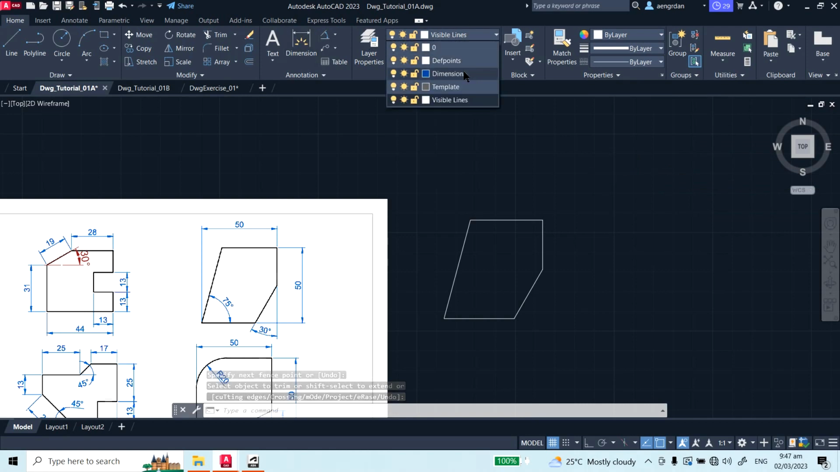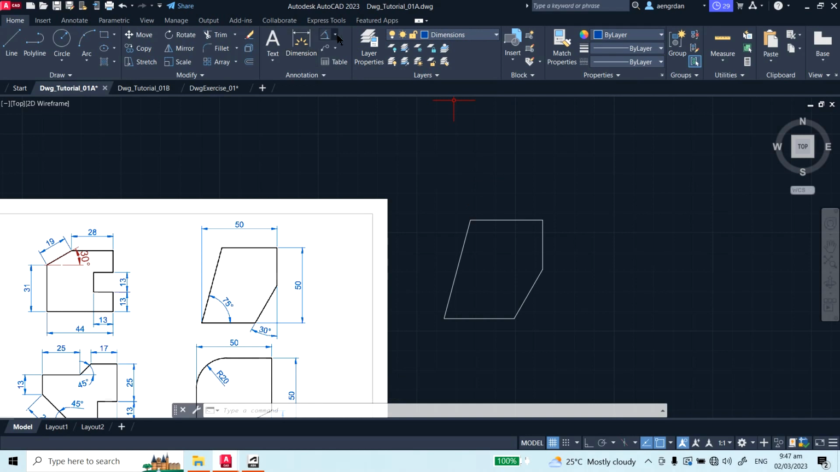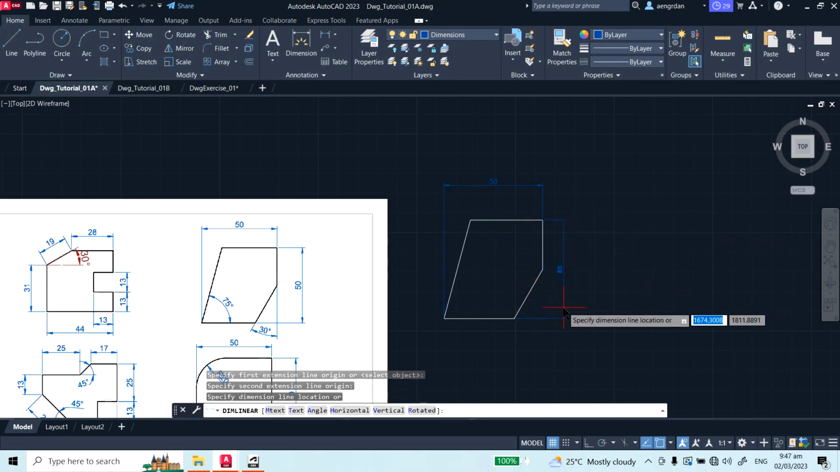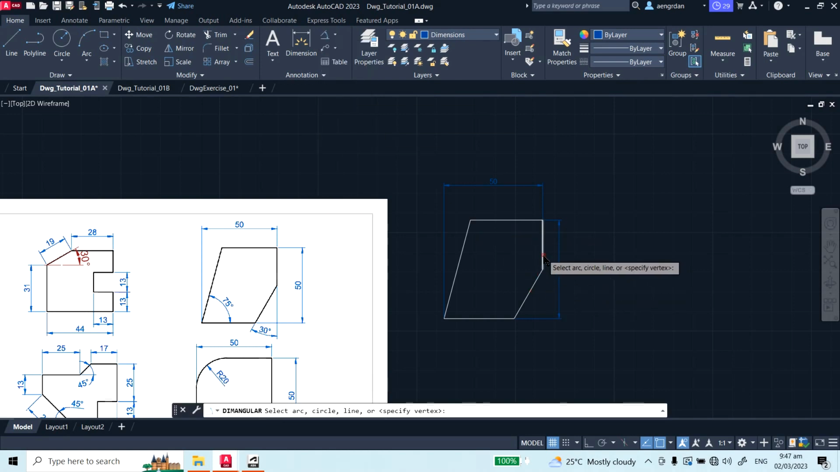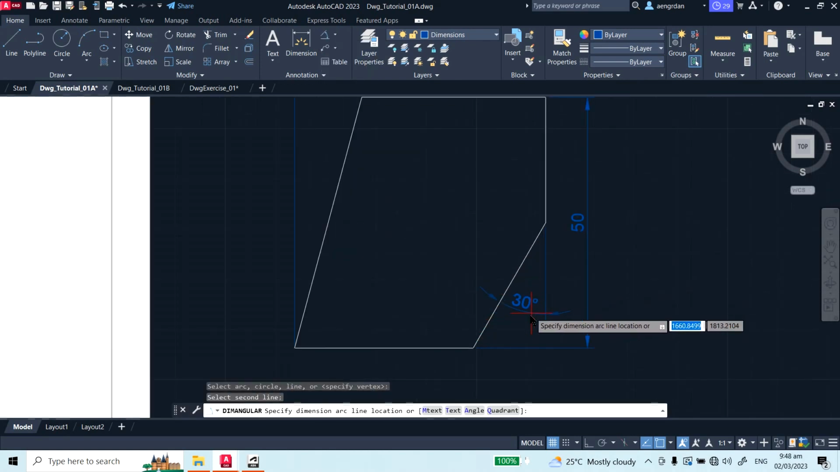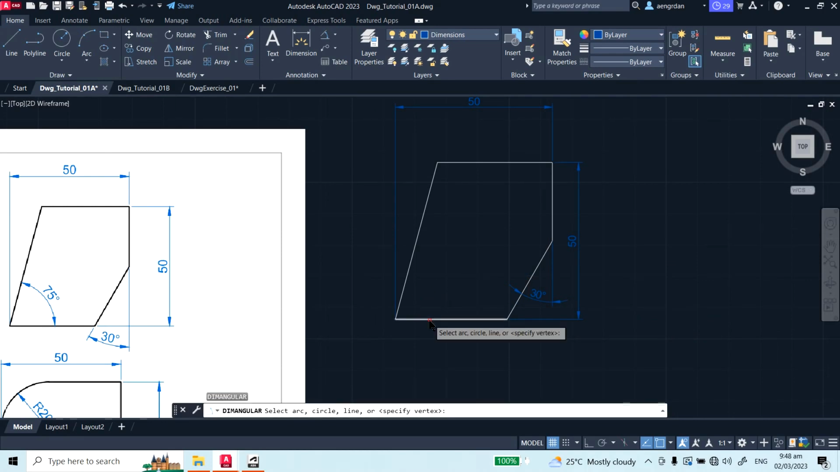Okay, next make dimensions. Change the layer to dimensions and put linear dimensions. This is 50. This is also 50. And now let's do the angles. So select, and also this.